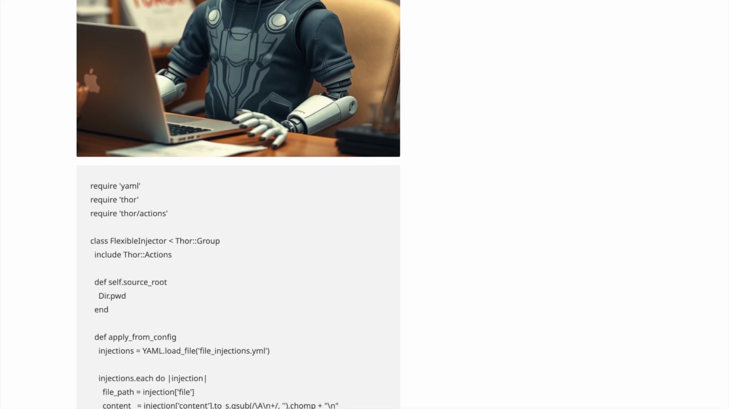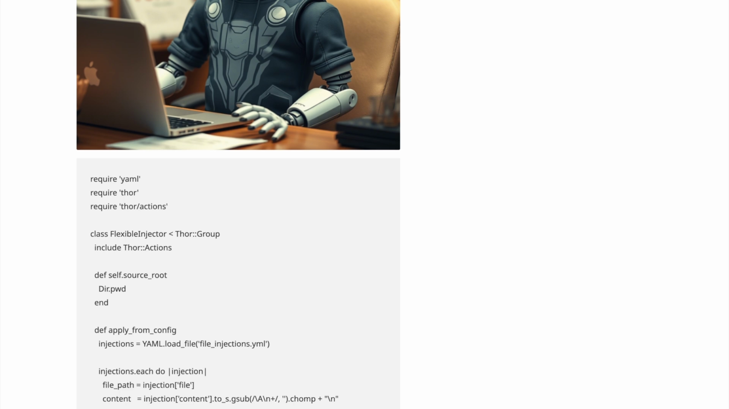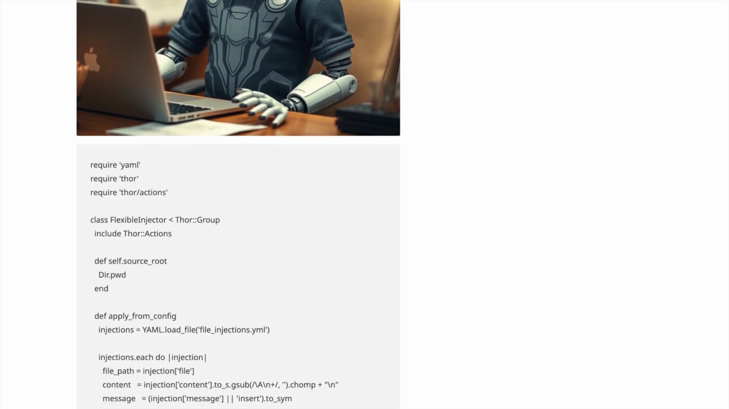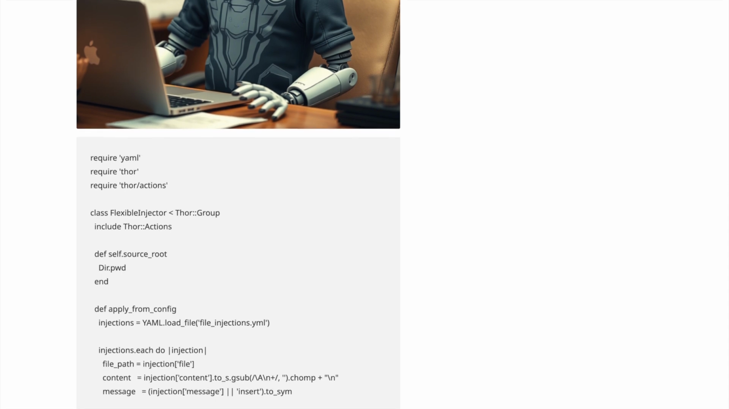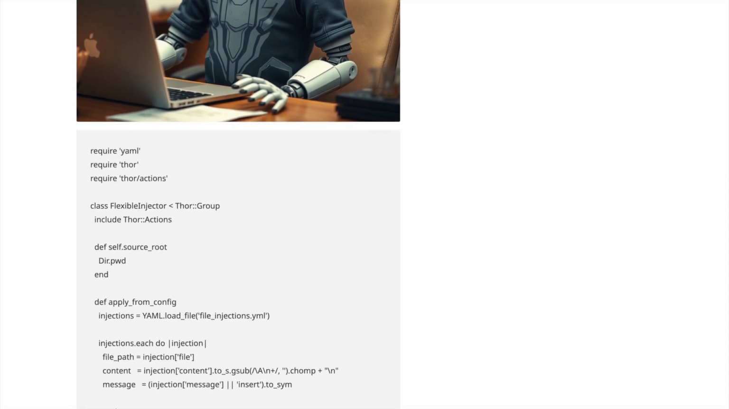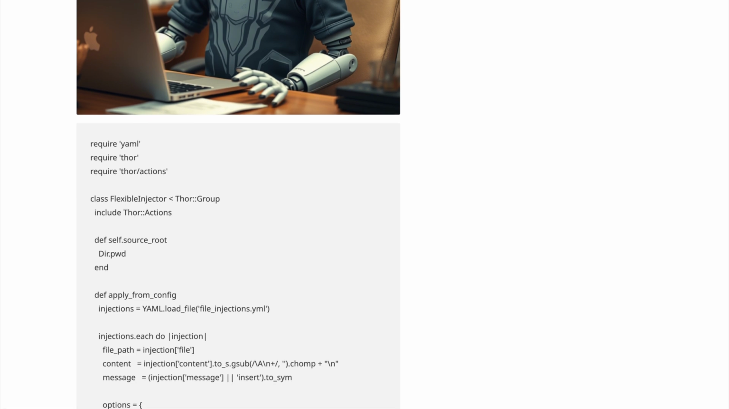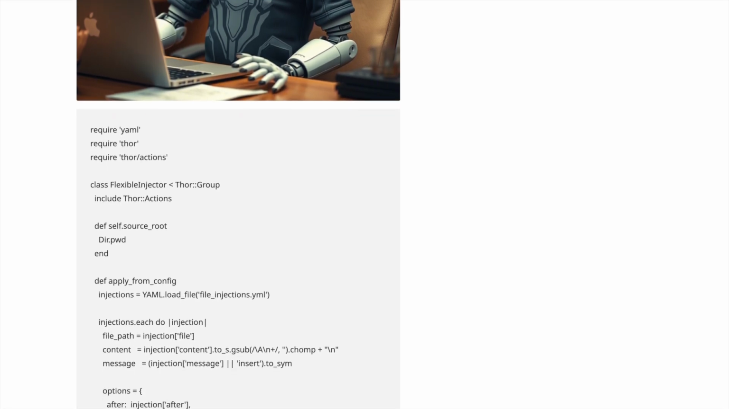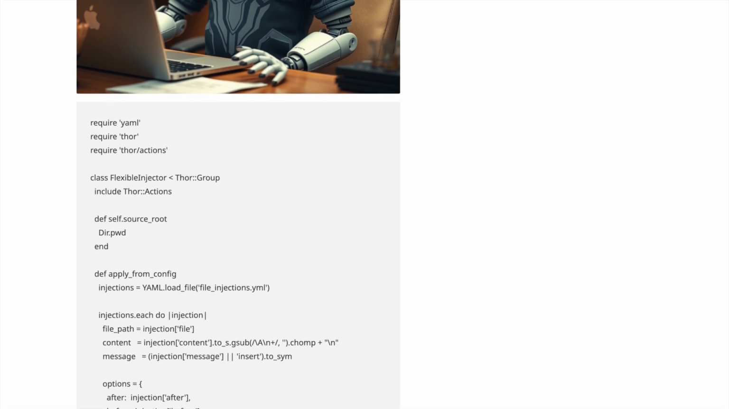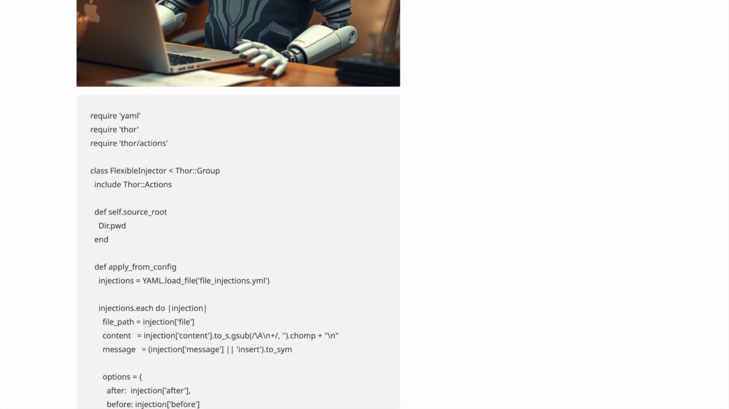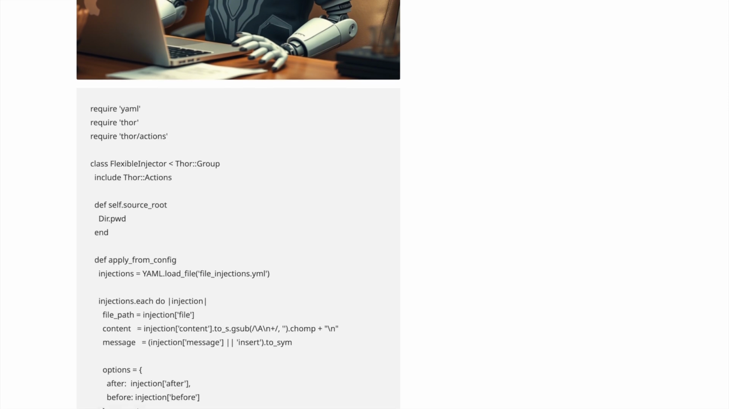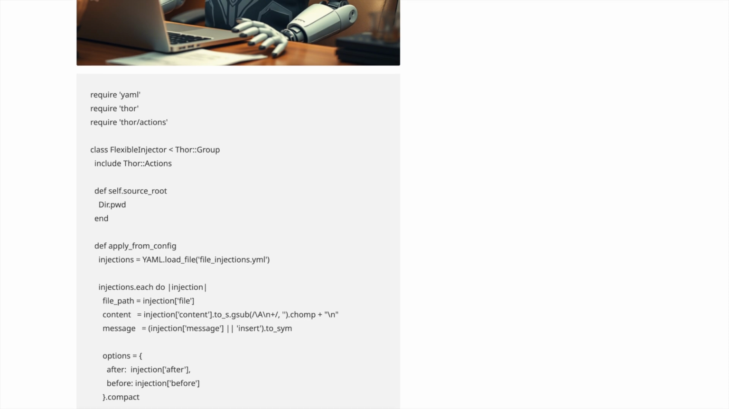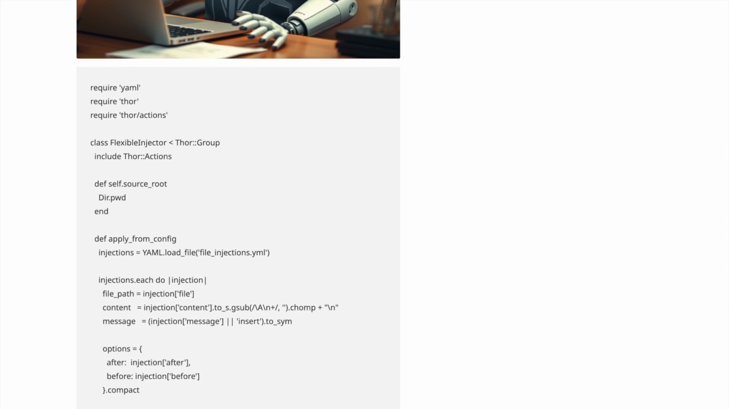And once it has all that info for a single injection, it uses that data to actually call the inject into file method. Exactly right. Based on the message specified in the YAML, it calls inject into file with the corresponding parameters. So if the message is .insert, it uses the provided content and either the after or before option to tell inject into file exactly where to put the new content. And if it's a .append, simpler. It just passes the content to inject into file in a way that adds it to the very end of the specified file.